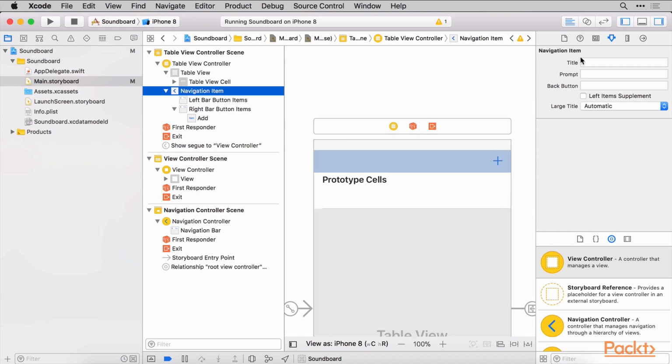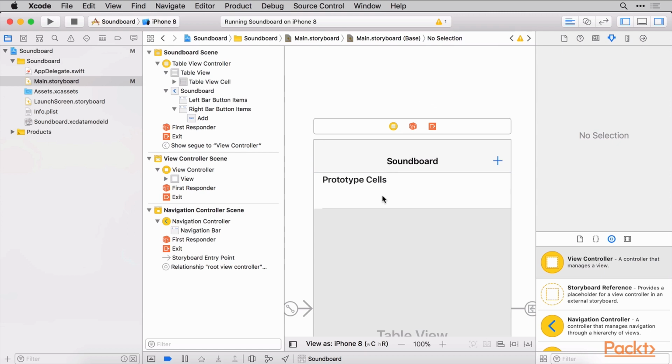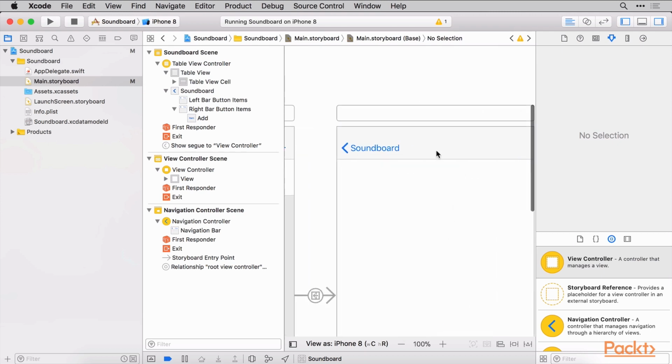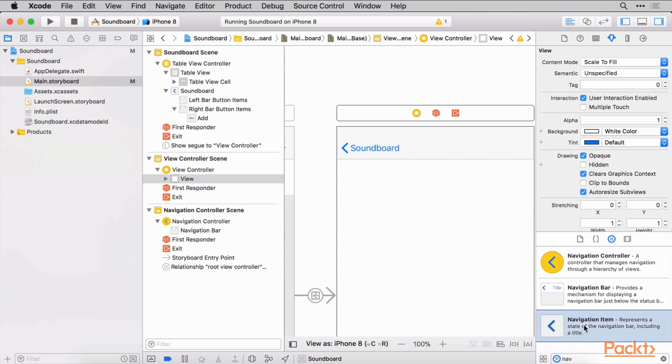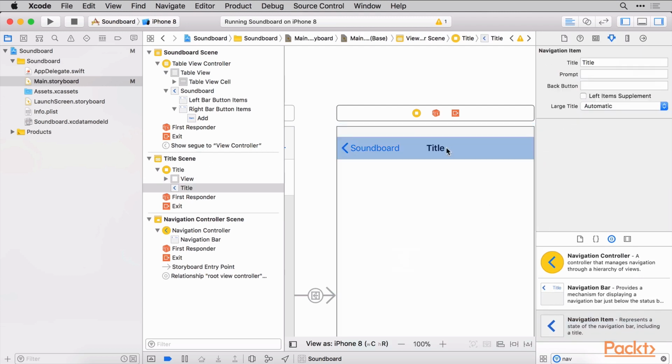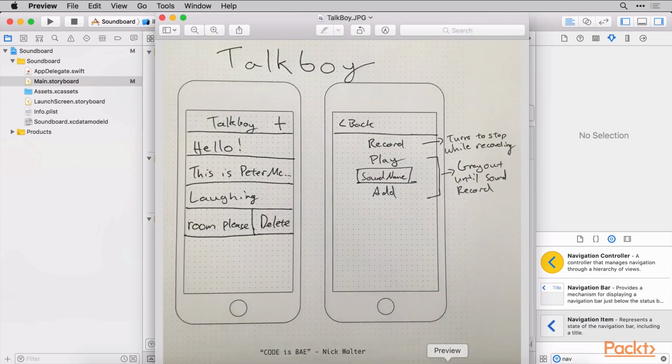But here we could select it, go to title, and say something like soundboard, just like that. And you can see that kind of gives some nice style to the app here. We want to say something like new sound. But to do that, we're going to have to create a new one. If you just search for navigation item, you just take this navigation item, drop it anywhere on top of this view controller. And now I can go specify that title to be something like new sound. Okay, so we're getting really close here.